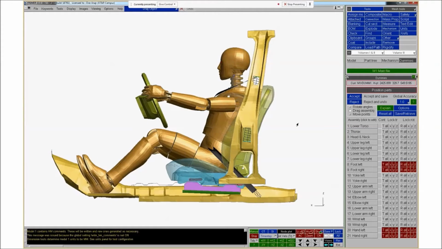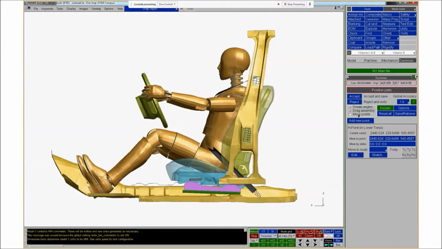And the final way of moving things around in this panel is move points, and this works in exactly the same way as mechanisms. So here we've got an H point here, and you can specify to move it to a particular position, or you can specify to move it by a delta or so on. So it works in exactly the same way.